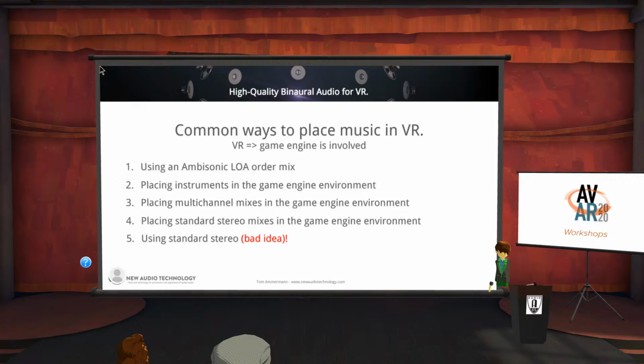This is also a very good approach. And another possibility is placing a multi-channel mix around you. So not putting the audio objects around you, but first creating a mix to, let's say, 5.1, and deciding where you think your front position or front view position is, and placing this 5.1 mix accordingly.